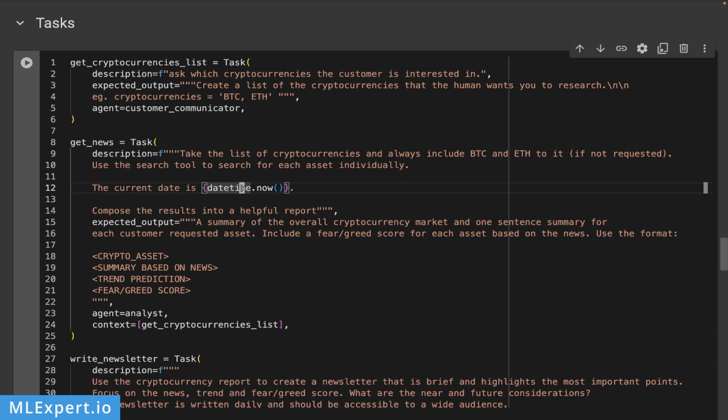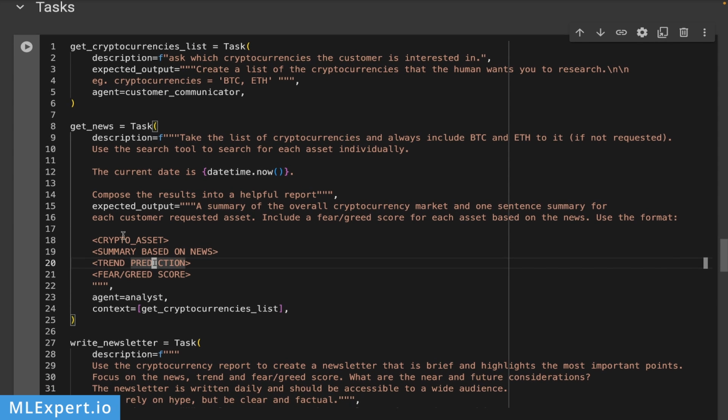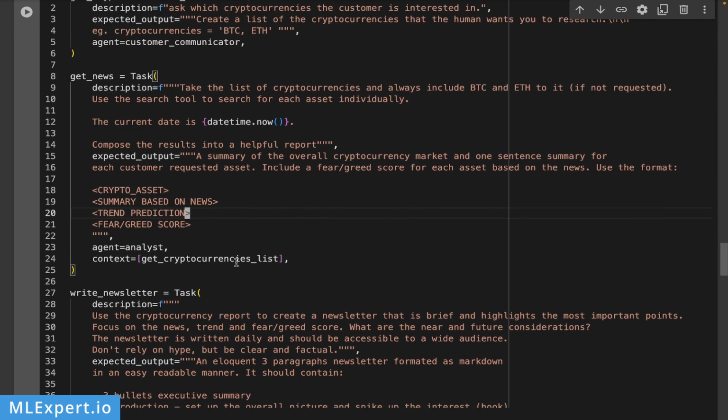And then we are getting an output summary of the overall cryptocurrency market and one sentence summary for each customer requested asset. Include a fear grid score for each asset based on the news. Use the format crypto asset summary based on news, trend prediction, fear grid score. So this is the format that I want each of these cryptocurrencies to be represented as.